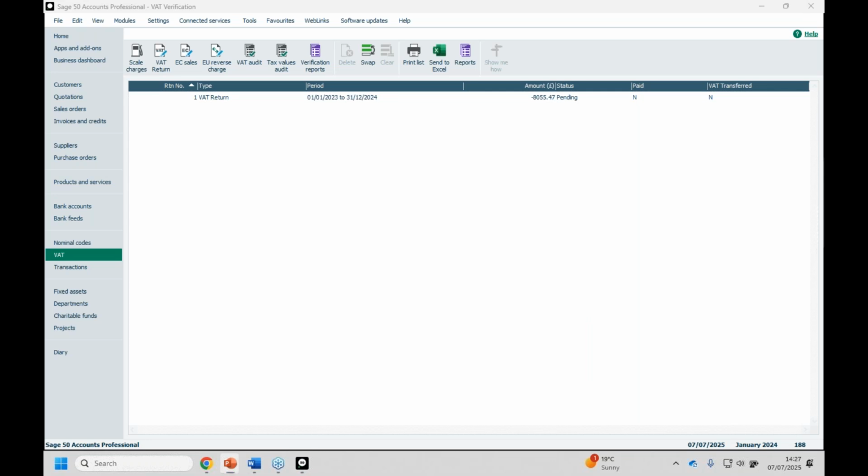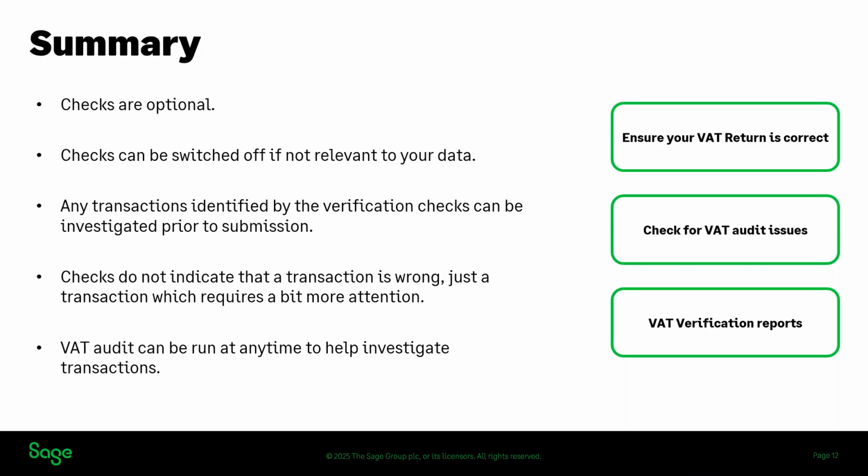Okay, so I'm just going to pop back to my slides and I'm going to summarize the session. Now's the opportunity to get any last questions in before we wrap up. So to summarize, the checks are optional. Any checks can be switched off if they're not relevant to your business. Like I say, we do recommend to keep them on until you get familiar with the options and then switch them off as you go, just make it more relevant.